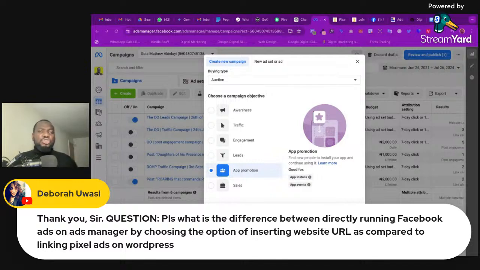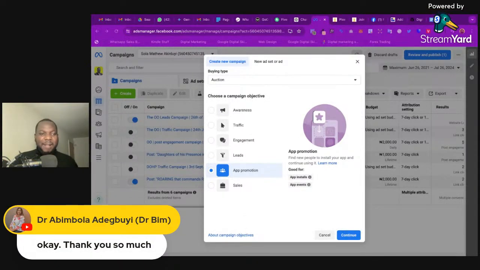So for example, if you want to run a traffic ad, and let's say you've generated a link, and you just want to run adverts to your WhatsApp, you can use a traffic ad, okay? But you will not be able to measure if people have actually sent you a message on WhatsApp or not. The only thing that Facebook can measure is that somebody clicked on the link. That's all they can measure. So that's the only thing.